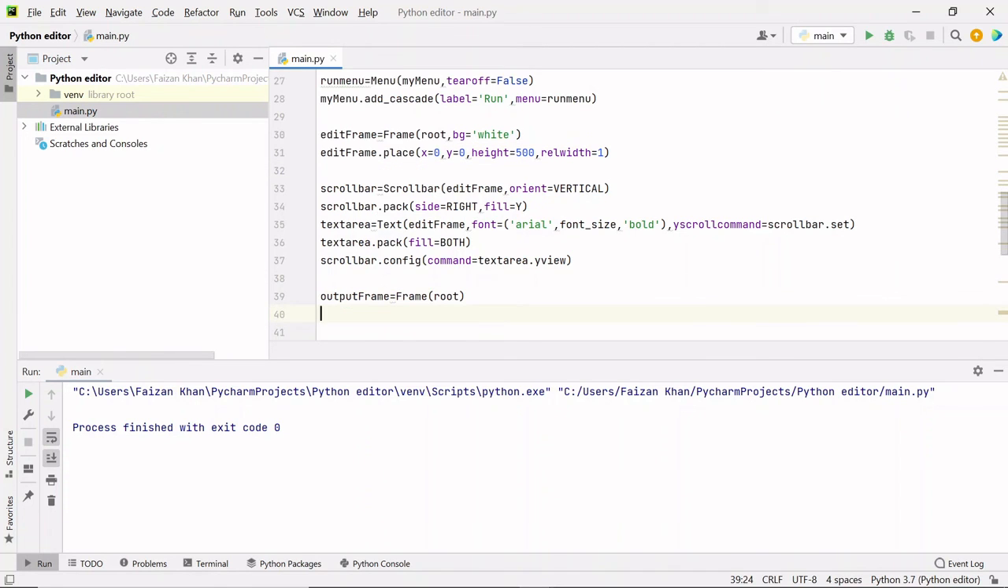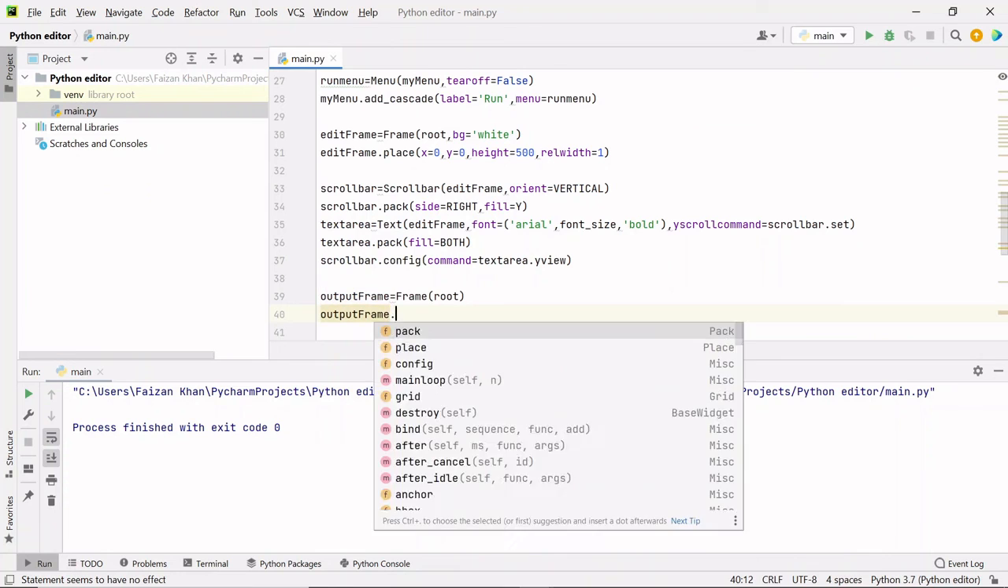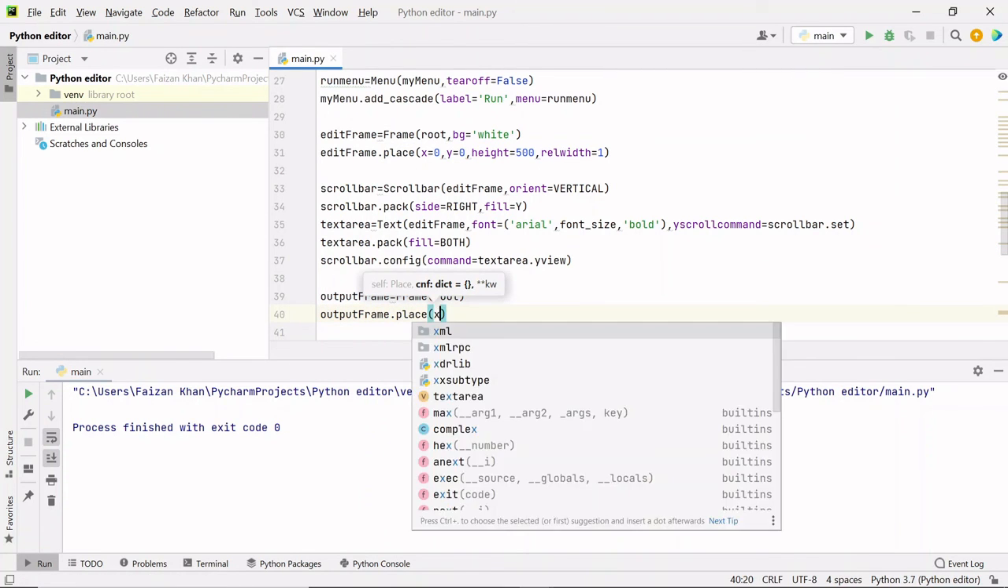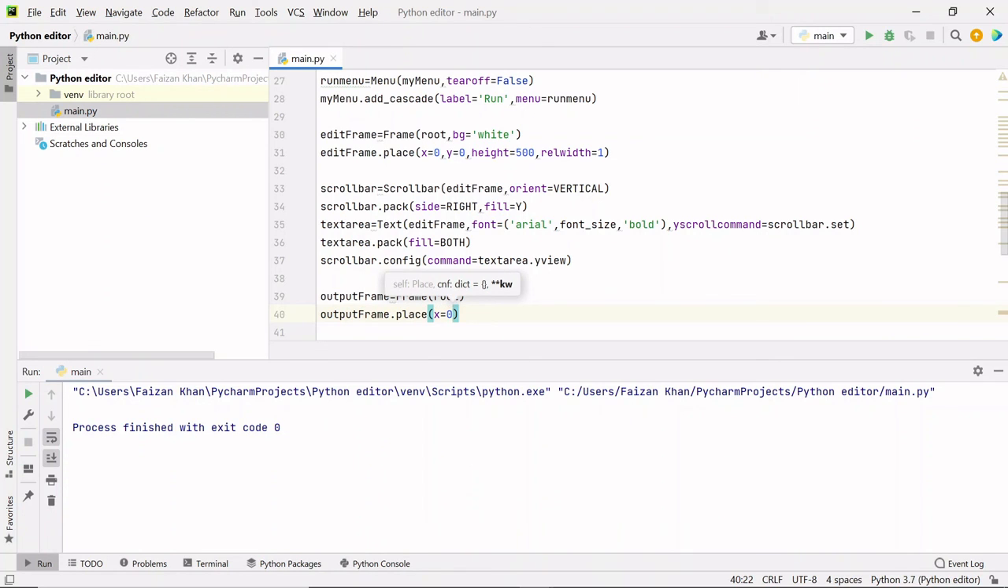So I'll use this output frame object variable's place method, and now where you want to place, the x value will again be 0 only. But the y value will change. Earlier the y value, as you can see, was 0 here. But now I want to place this output frame 500 from the y-axis. So from the top it will be at this position, 500 from the top. That's why I'm mentioning the 500 y value.